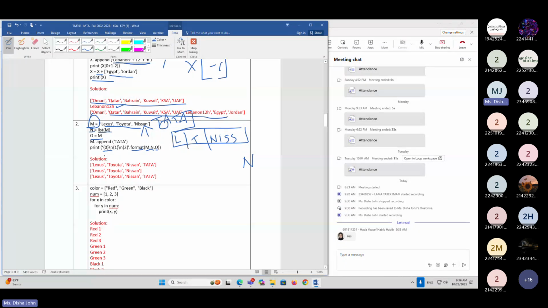Here we call this the placeholder. 0 corresponds to the first argument of the format method, that is M. 1 corresponds to the second argument, that is N, and 2 corresponds to the third argument, that is O. After each placeholder there is backslash n, which means that each list will be printed in a separate line.